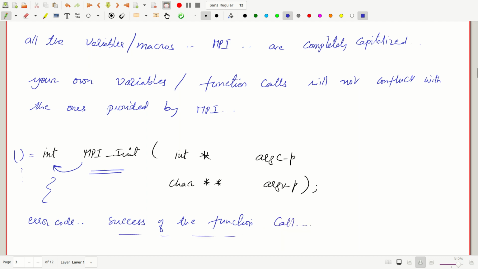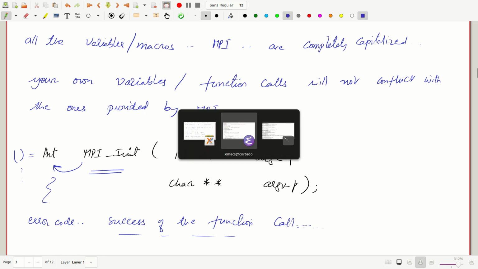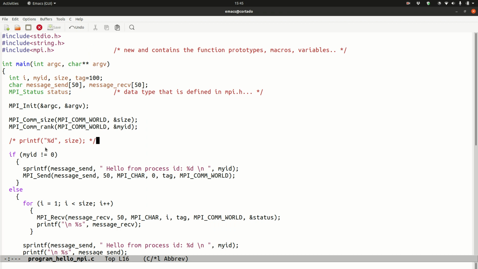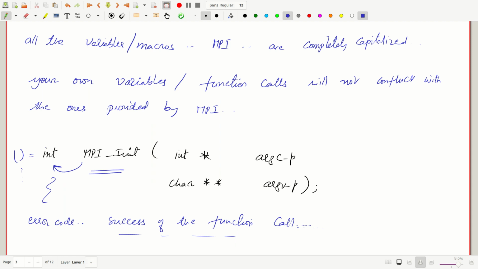But in general, we will not be worried about doing that unless you are writing a very systematic program, or a program where you have to debug things on the basis of the function call's success. So we would usually ignore it, we would not catch this. That's why I just wrote it here as MPI initialize. But if you want, you can also put another integer and catch this return value and then see whether it is successful or not, depending on the error code number.